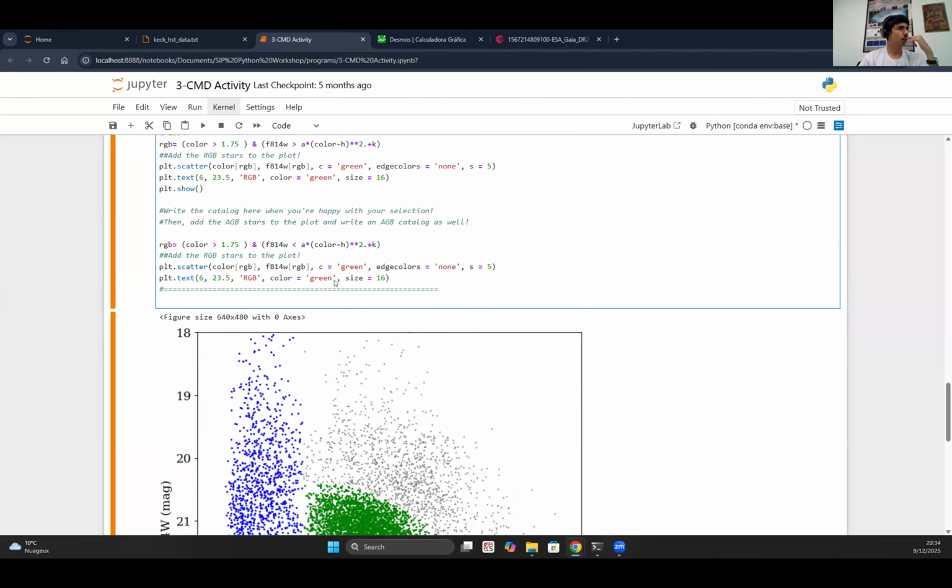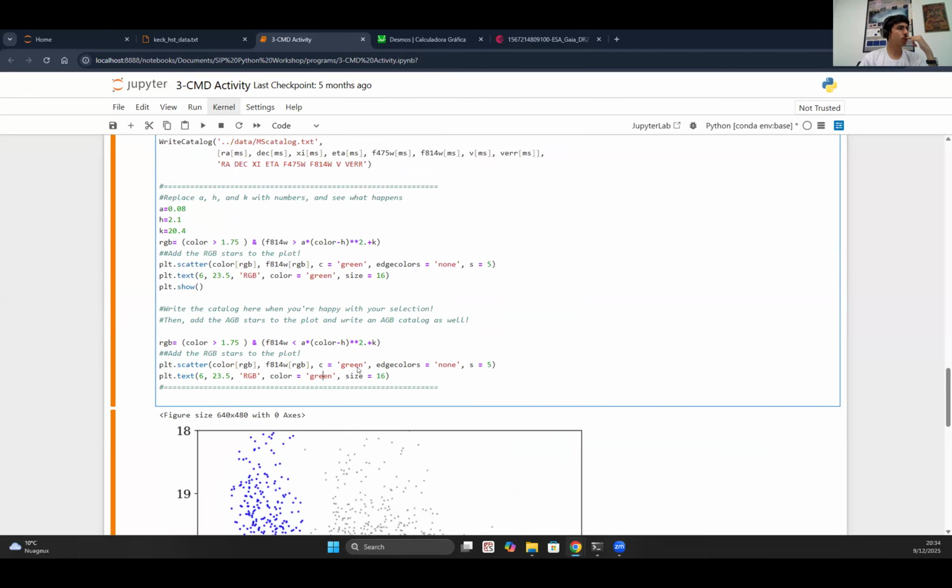So let's keep these ones green now that I think of it, the AGB ones, and these ones, because they're the red giant branch, let's make them red. I think that would make more sense. Red. So yeah, we set the condition here, and now we're gonna call that AGB, not RGB, but AGB, asymptotic giant branch.